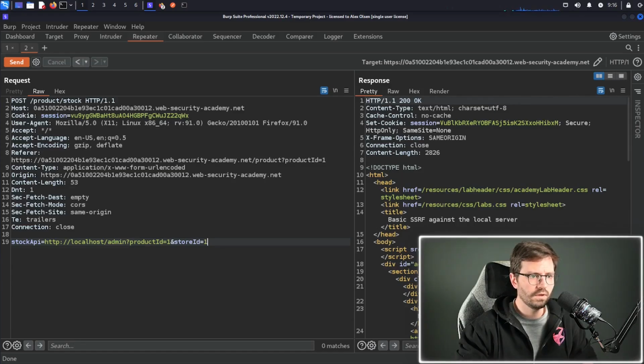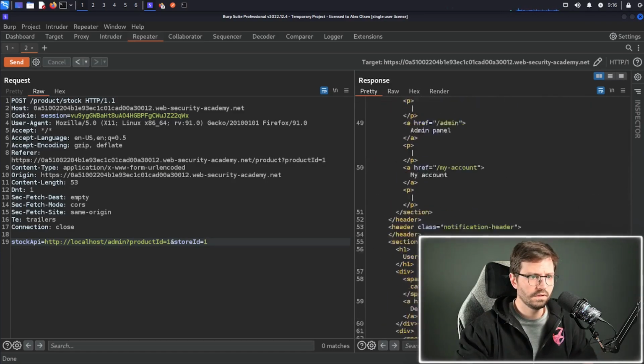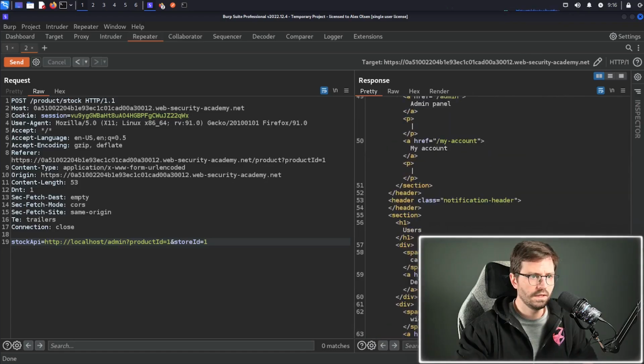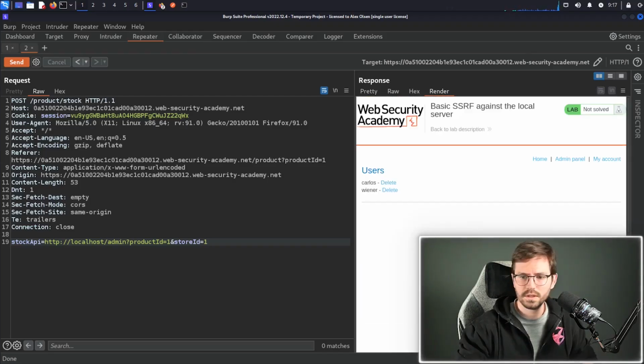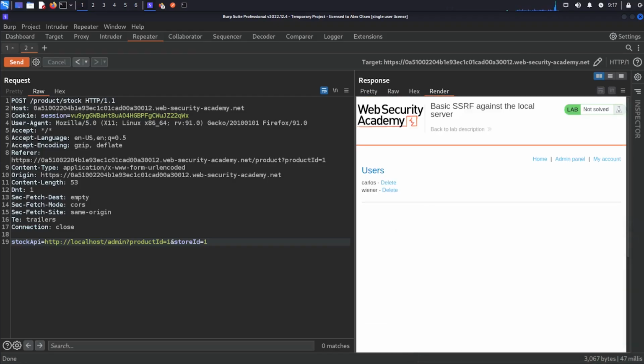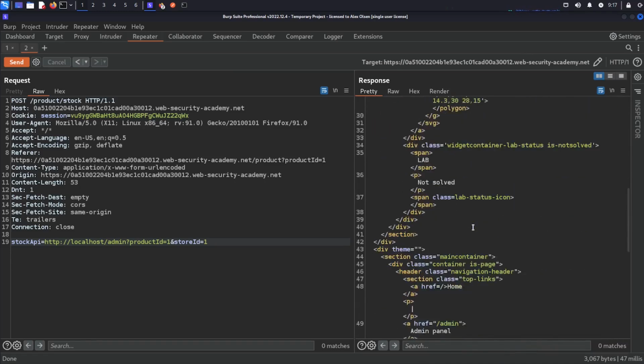And we get a 200 OK. And if I scroll down, it looks like we have some kind of admin panel, as we can see here. So if I just render this page quickly, let me move myself out of the way. We can see that we are indeed on the admin panel. So we know our objective is to delete the user Carlos.